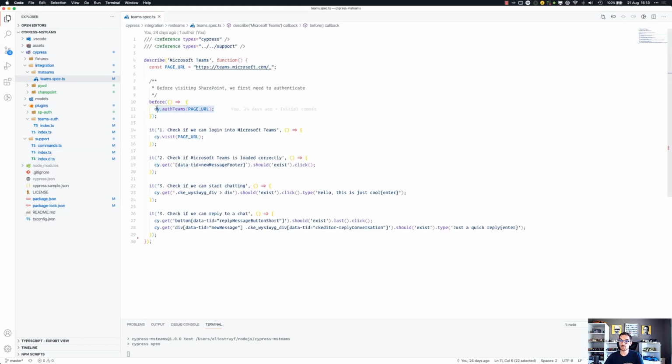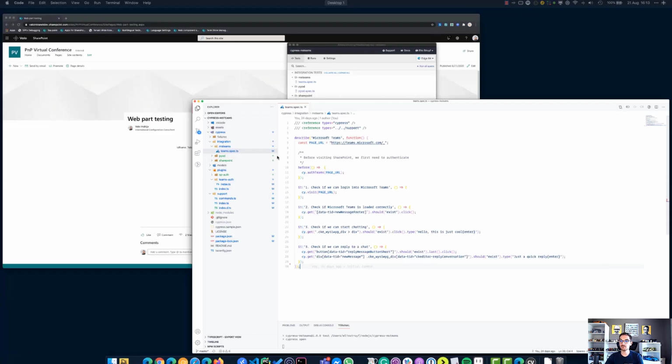So first, when you do the authentication and the authentication is done, we can start visiting the Teams page. You will end up inside Teams, and Teams will have a new message footer, and that's where you can type in your message. And that's what we are going to look for. We are going to click on it, and then we can start writing our things in it.